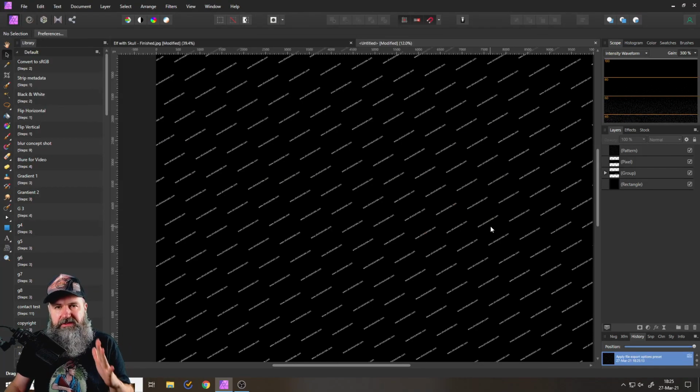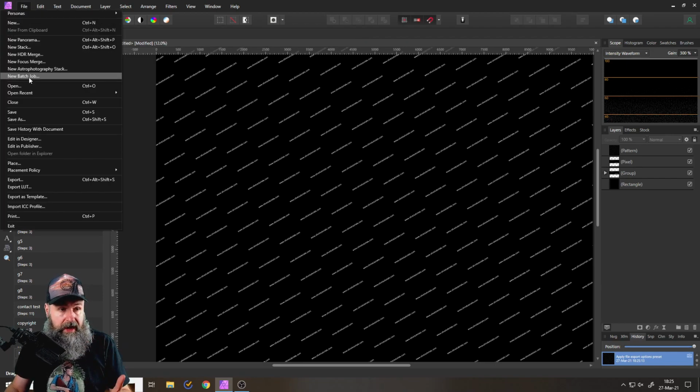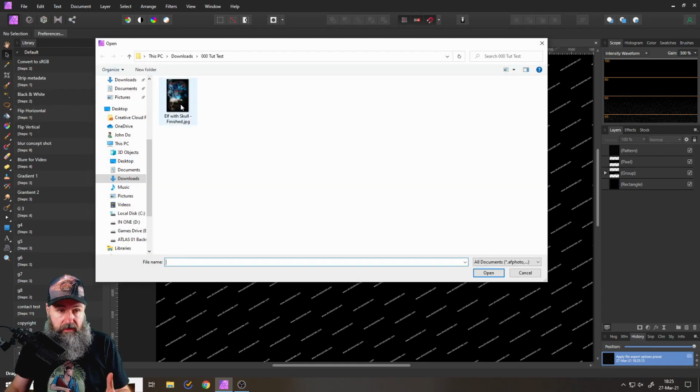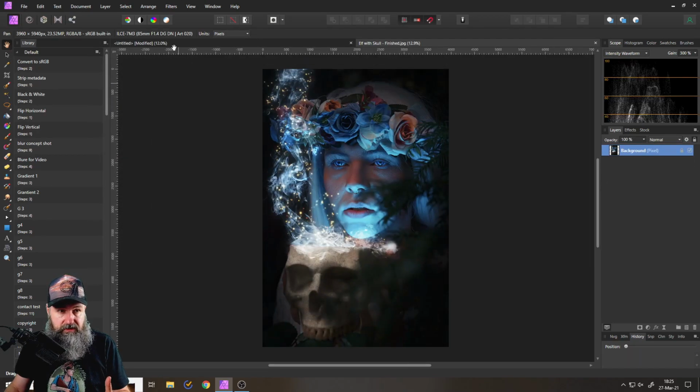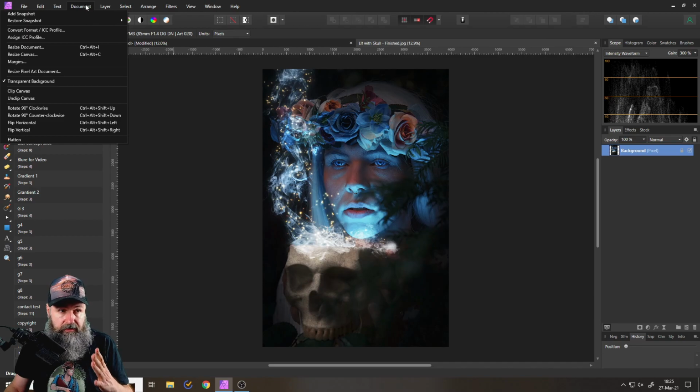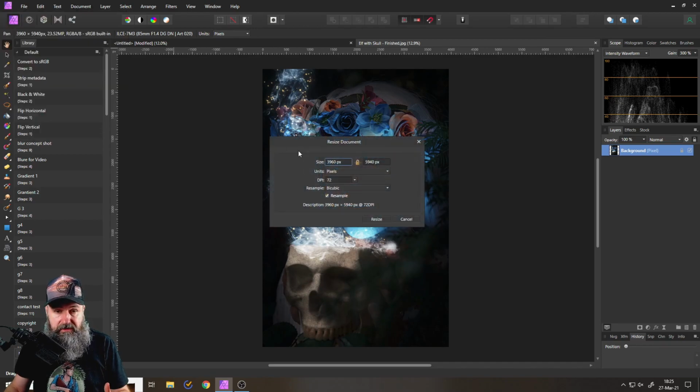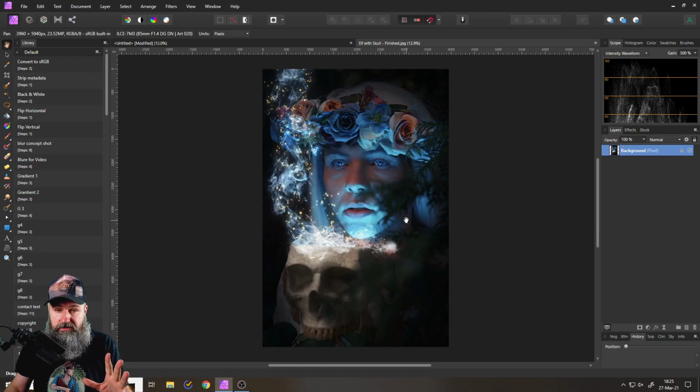And now here comes the macro part. Open up a file with the right resolution. Let's go with this one, for example. It's one of my pictures here. You can check the resolution under document, resize document. It's going to tell you 3900 by 5900. That is good for our 10K image. That's a good high resolution.